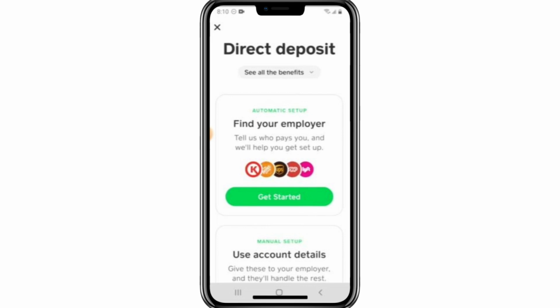Keep in mind that this feature only works if your overdraft does not exceed the $50 limit. If your purchase is higher than what overdraft coverage allows, the transaction will be declined. That's it. That's how you can use free overdraft coverage on Cash App.